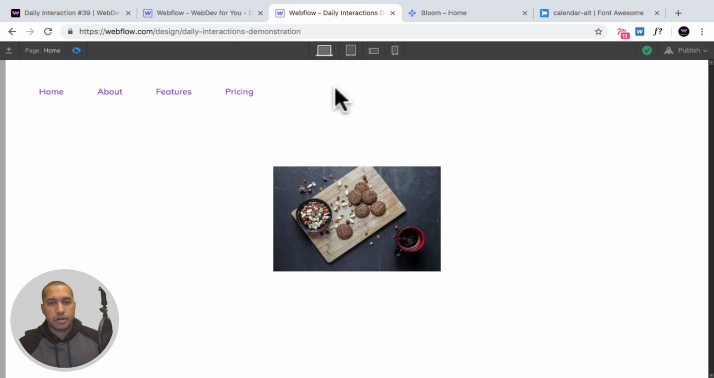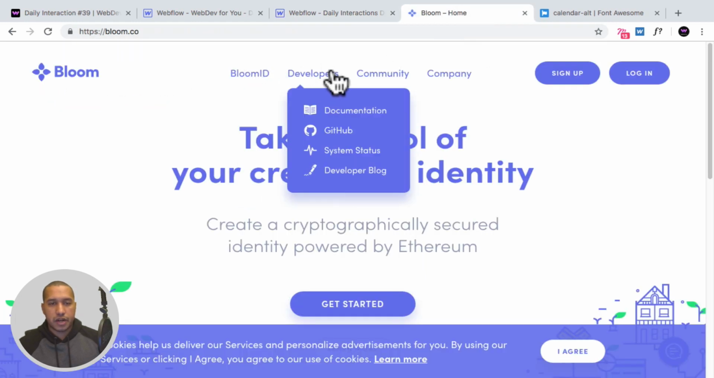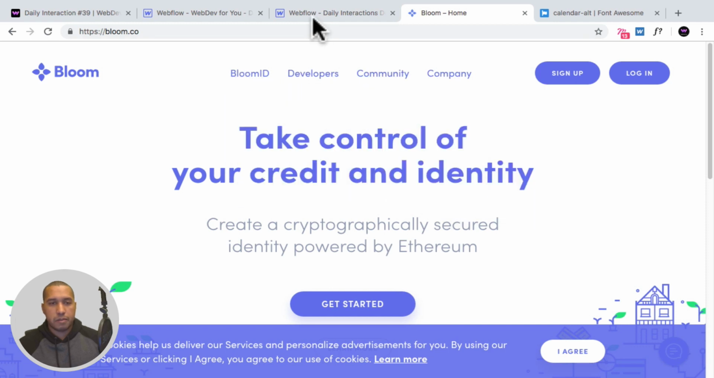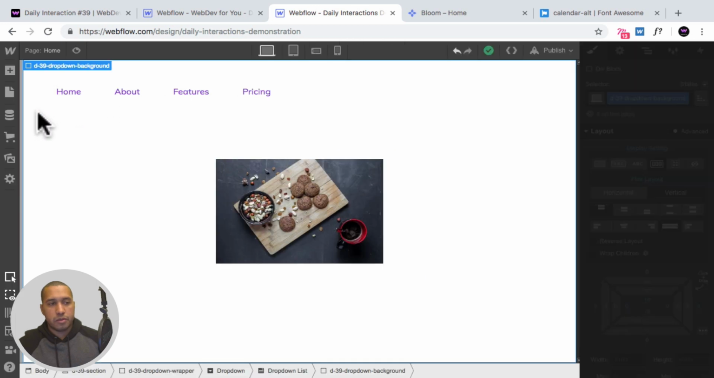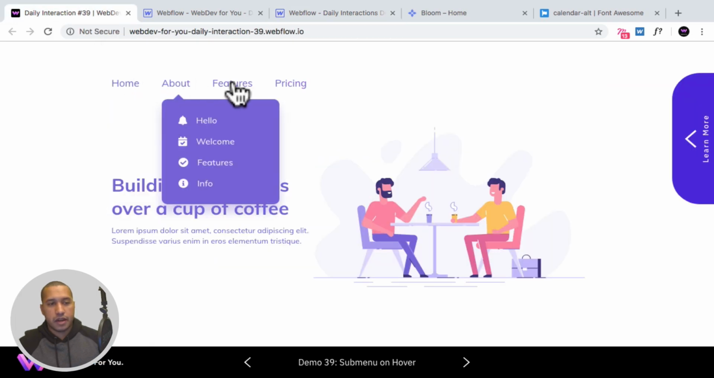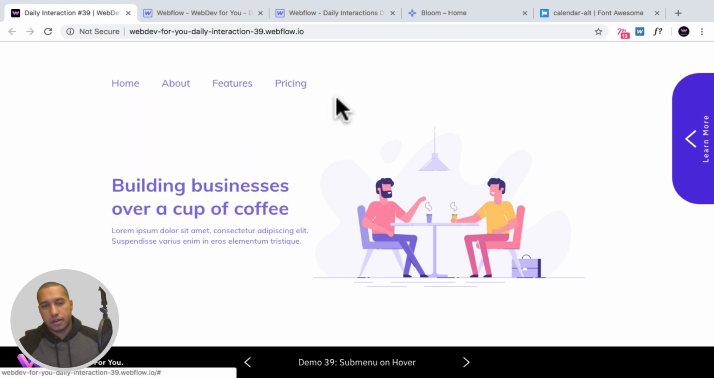So that's it for daily interaction number 39. It was inspired by this here, bloom.co, where they have this nice little drop down menu. All right, looks good. So I'll go back to the demo here, and perfect. So that is it for daily interaction number 39.